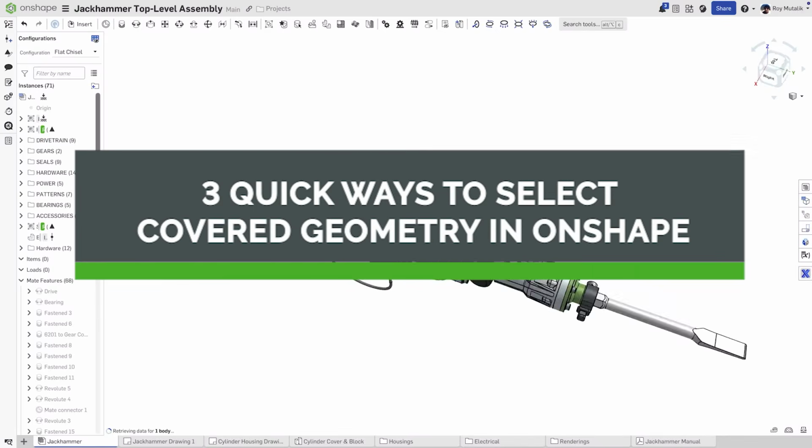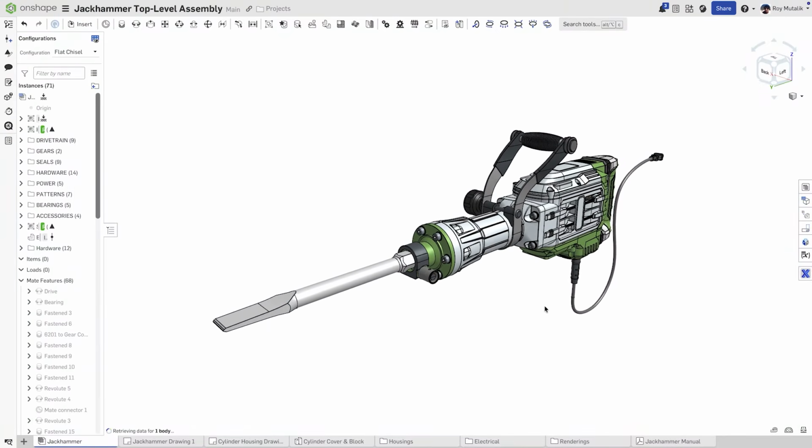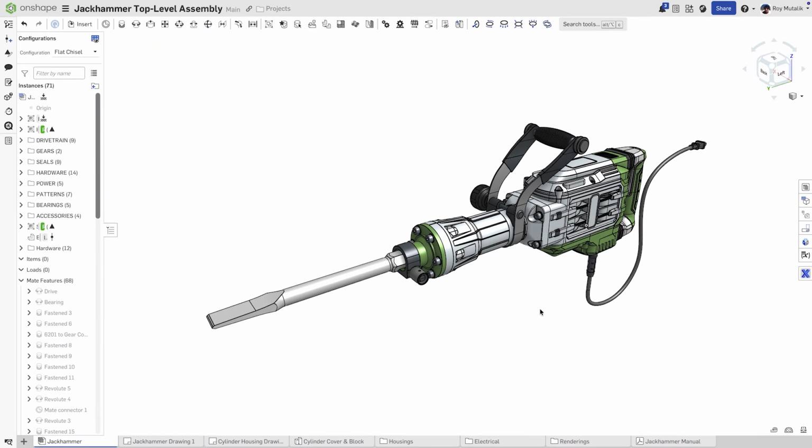Hi everyone. In today's Onshape tech tip, let's talk about 3 options for selecting something that's behind your part in your modeling environment. Let's say we want to pick something that's internal to this housing.